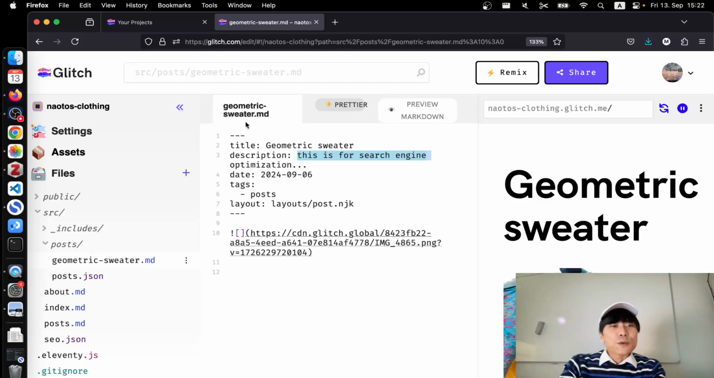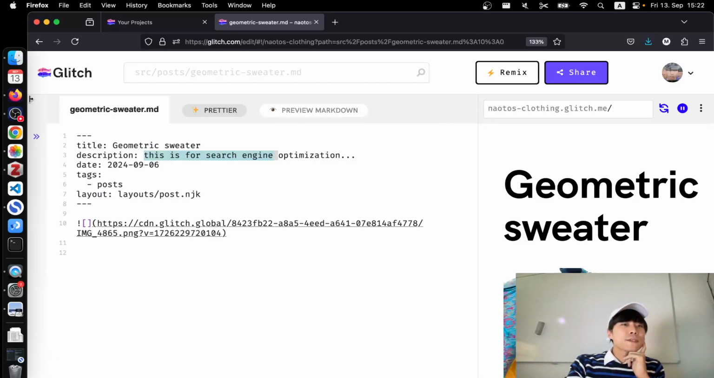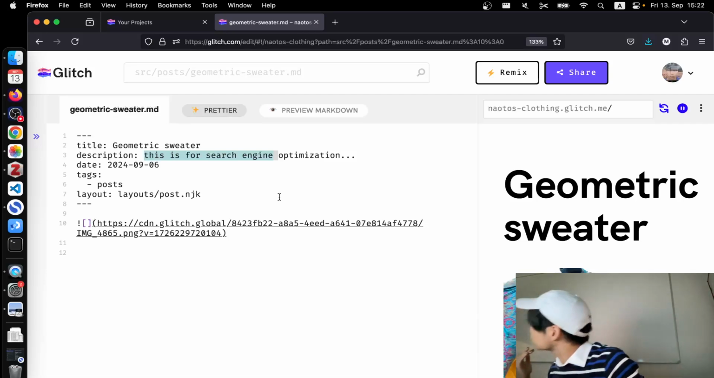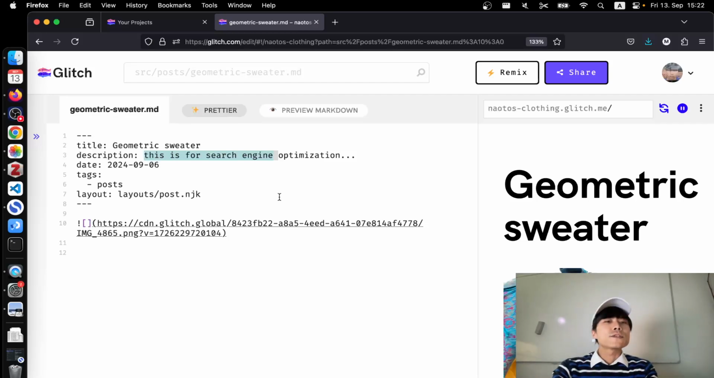Okay, there's another option too. If you have a small screen, you can press this one to collapse the sidebar so you can focus a bit more on the writing. I'll do it, not because my screen is too small, but I made it a bit bigger so that you can see it. And okay, description now.